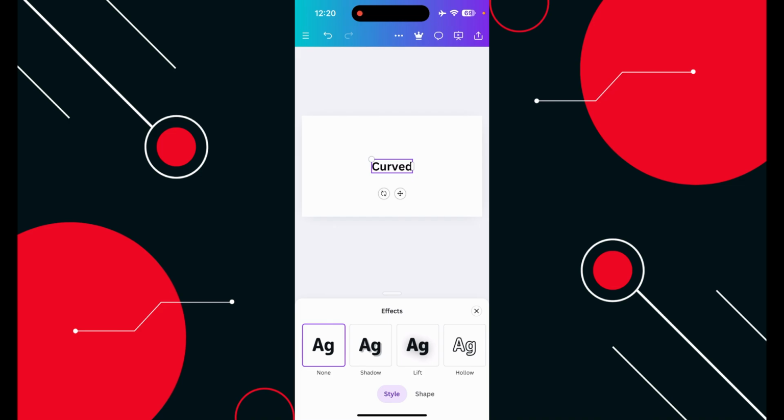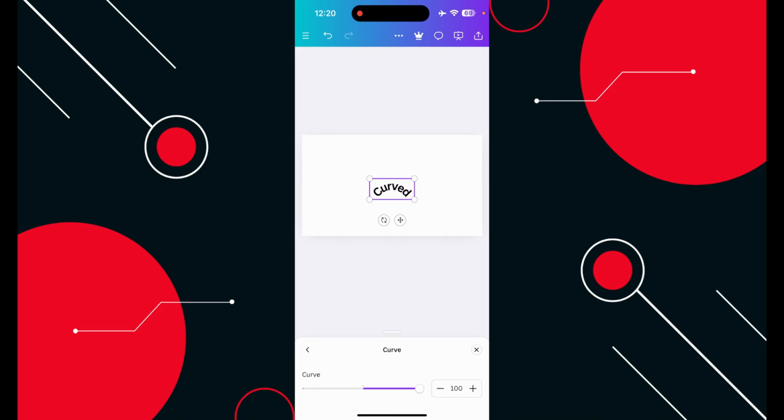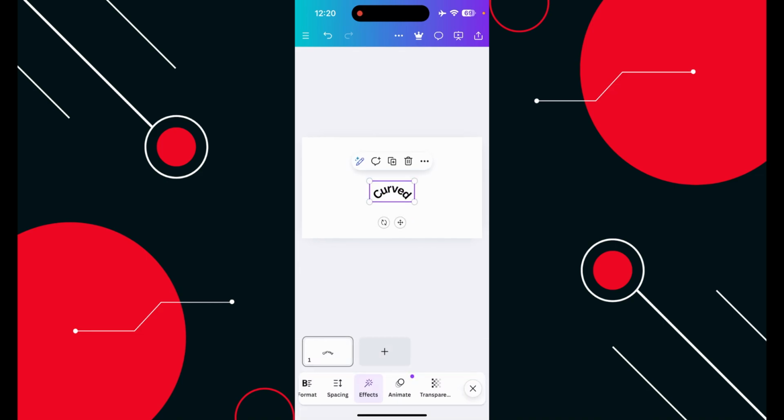And then at the bottom you can see it says style and shape. So if we press shape, you've then got the option for the curve there. So if you tap on that again, and then you can enhance the amount of curved and also change the direction of the curved as well. So as you can see, we've curved up and then we have curved down as well. So if you hit the cross, and there you go.